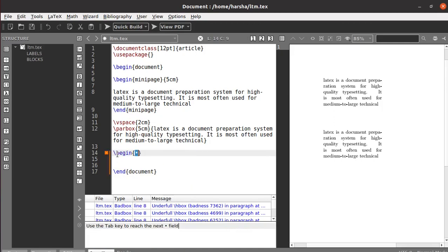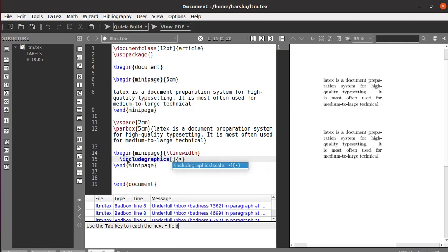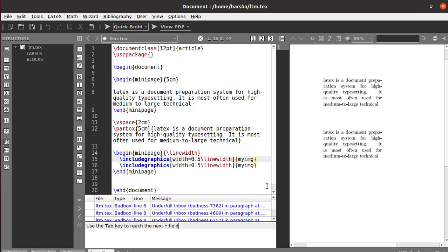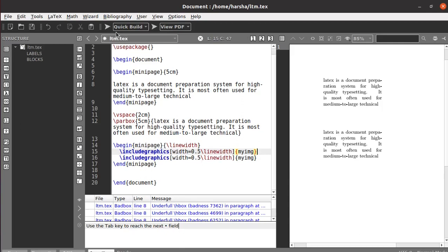Let's create an environment again. Let's say the width is the line width now. And next, in the contents, just include graphics. Let the width of the image be 0.5 of the line width. And then let's include the image, my image, copy. Now just run this, you will see how minipage is useful.